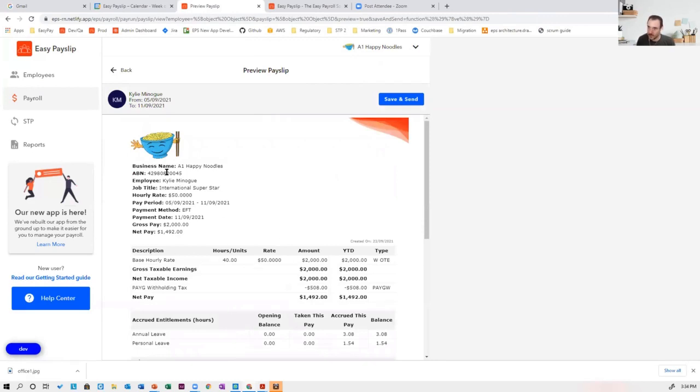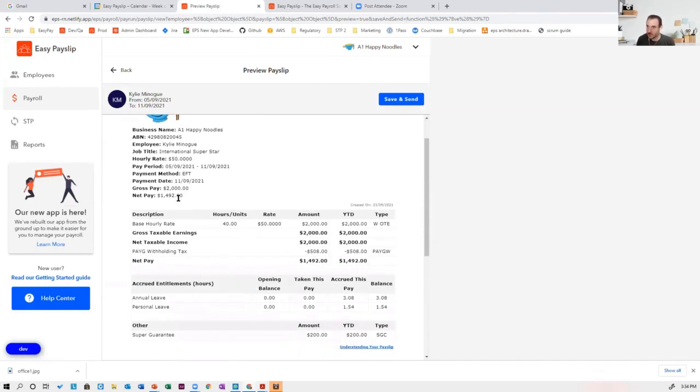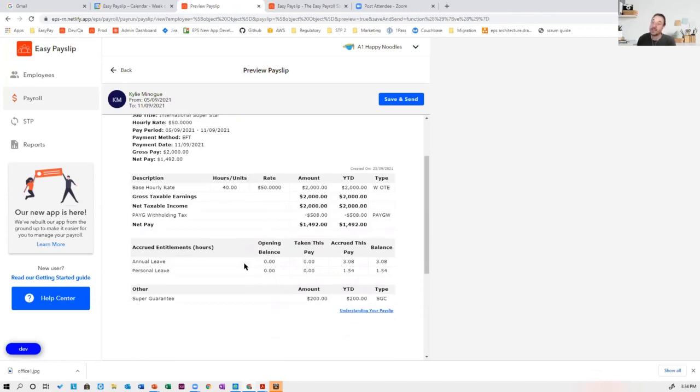And here's the payslip that will actually be sent to her. Similar information, gross pay, net pay. There's the hourly rates. There's the tax. Now for Kylie, we had annual leave turned on. So you can see she's accrued, this is her first week working, she's accrued 3 hours of leave. So her closing balance is 3 hours, and she's accrued 3 hours of personal leave. And there's the super. So if I'm happy with that, I can save and send.